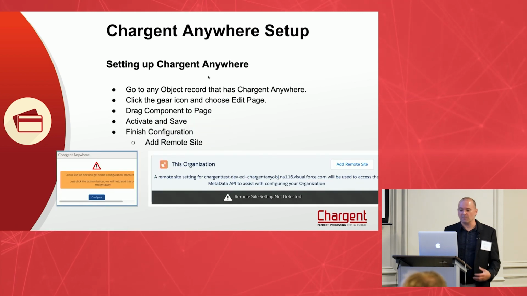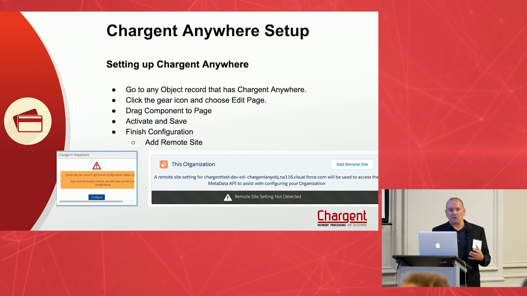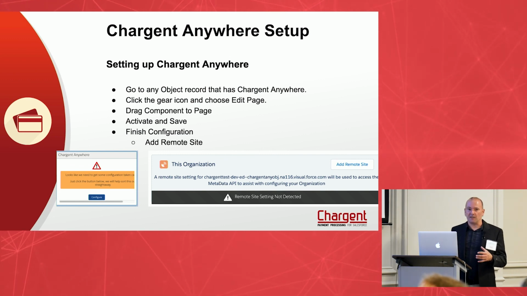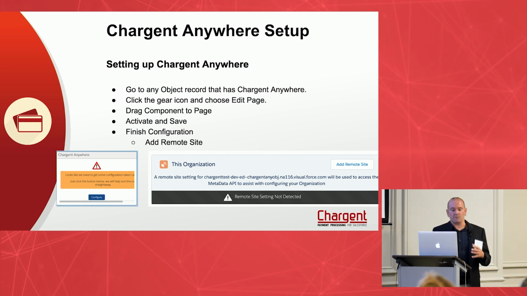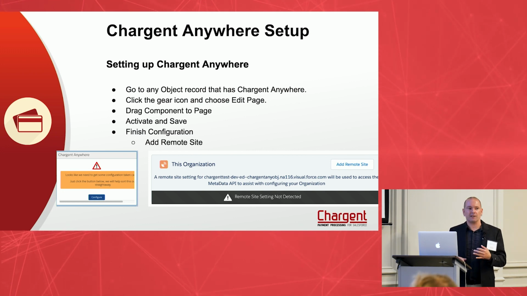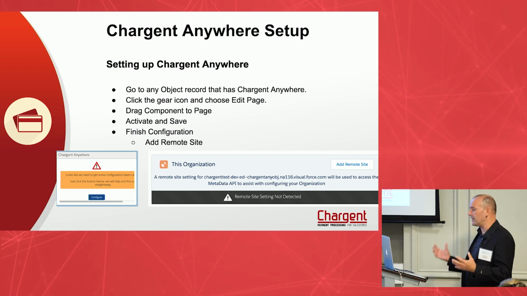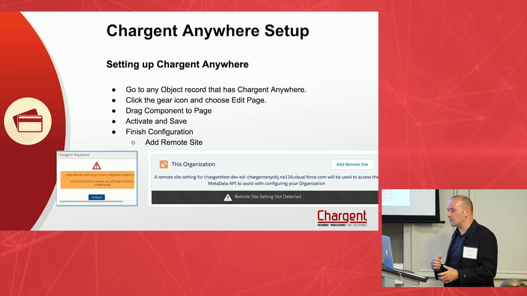And just to kind of go over a little bit, you could set up Chargent Anywhere on any object. We're going to go ahead and set it up on the opportunities package. A lot of people want it on the opportunities, but you can put it on cases, you can put it on custom objects, you can put it on any object that you want. But today we're just going to put it on the opportunity.